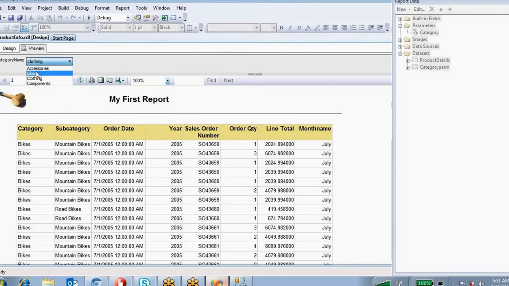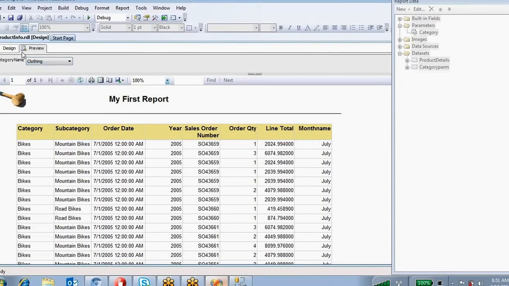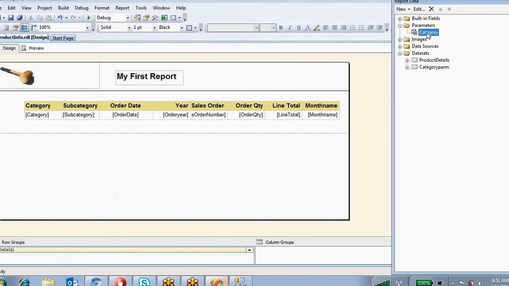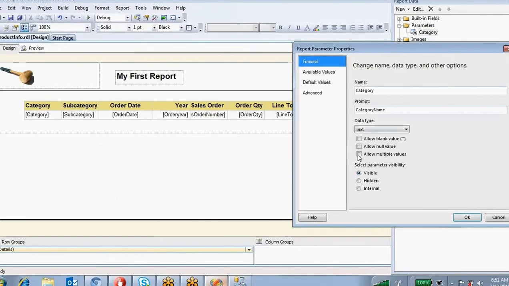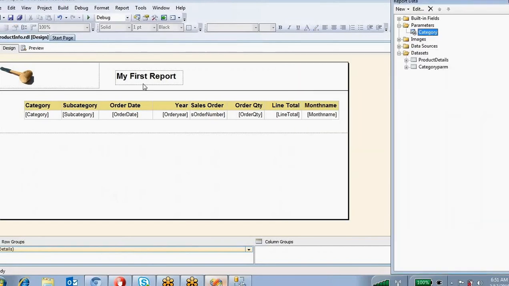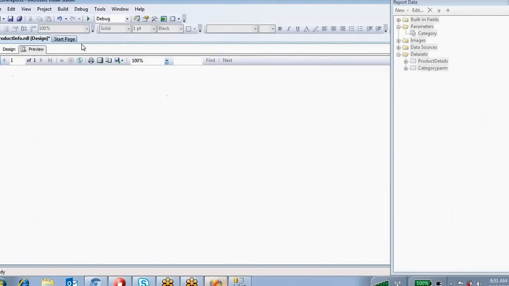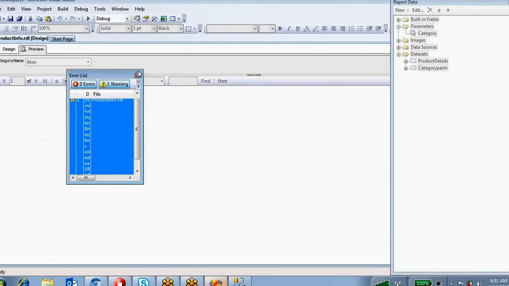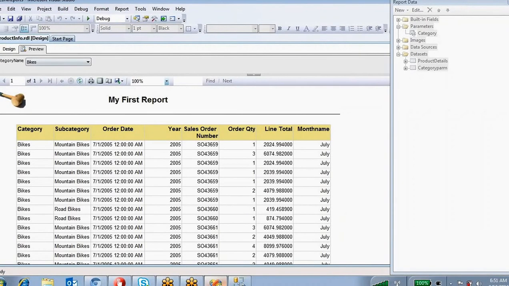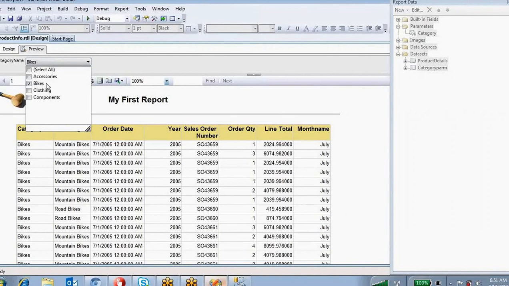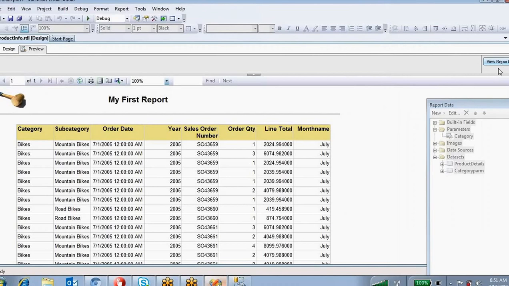If you want to see the result for more than one value, how can you do it? That means allow multiple values. That property you can enable in the parameters: allow multiple values. If you hide this variable, then it is not displayed there. Okay, so take value visible only, preview it. See, by default it is taking bikes. If you want to select all the values, yes, you can select. View the report.